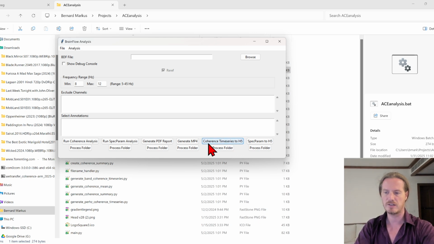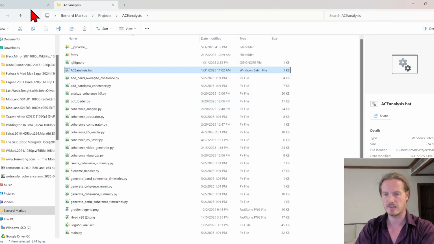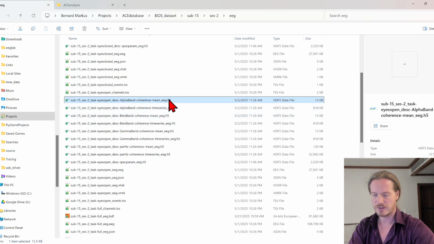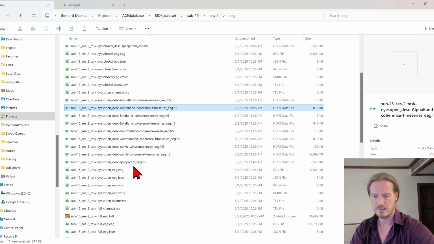So here we can have the coherence time series to H5, and we're going to see that in more detail in a moment, and also the spec param to H5. So this basically weasels through the whole database and processes any new files. And then now we're back in the database. We see subject 15, session 2, and here their task is eyes open, and we see all these files here. You can see they're labeled H5, and this is the alpha band coherence H5, and there's the time series of that. And we're going to take a look at this file here.